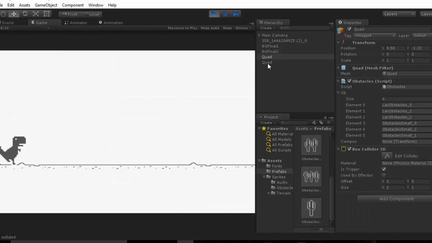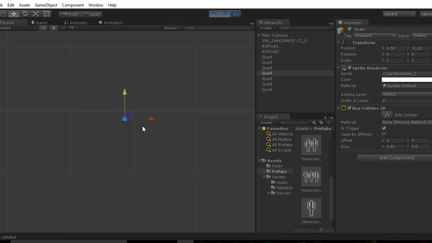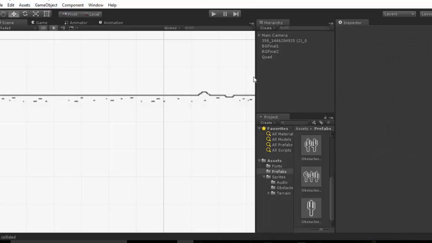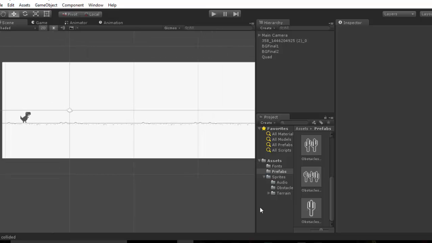What happens here is it's creating quads which are clones and having each trigger through here. And the problem is the quads are placing on the same position forever. So we need to move the position of quad each time.